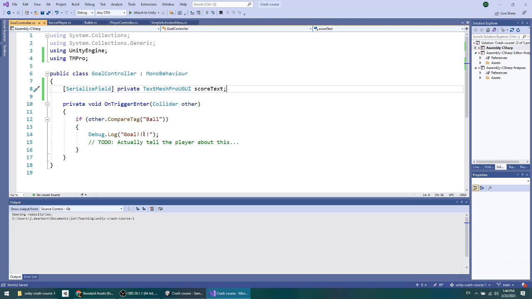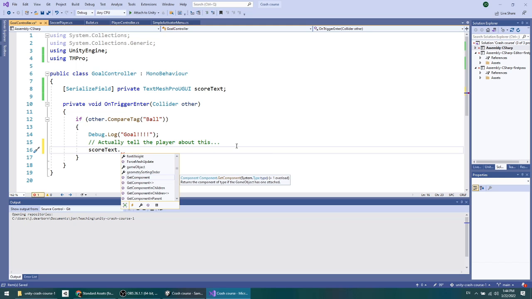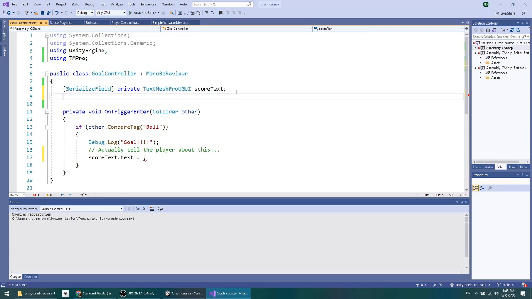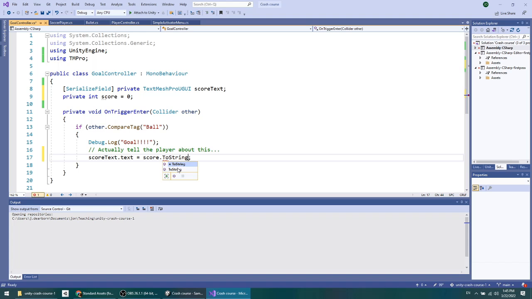And when we trigger a goal, here we go. We're going to actually tell the player about this. We'll do scoreText.text equals, and then we're going to have to decide what kind of a string we're going to be putting there. So we'll probably have to have some sort of score. Let's start it at 0. And then the score text can be set to score.ToString. That seems pretty good.